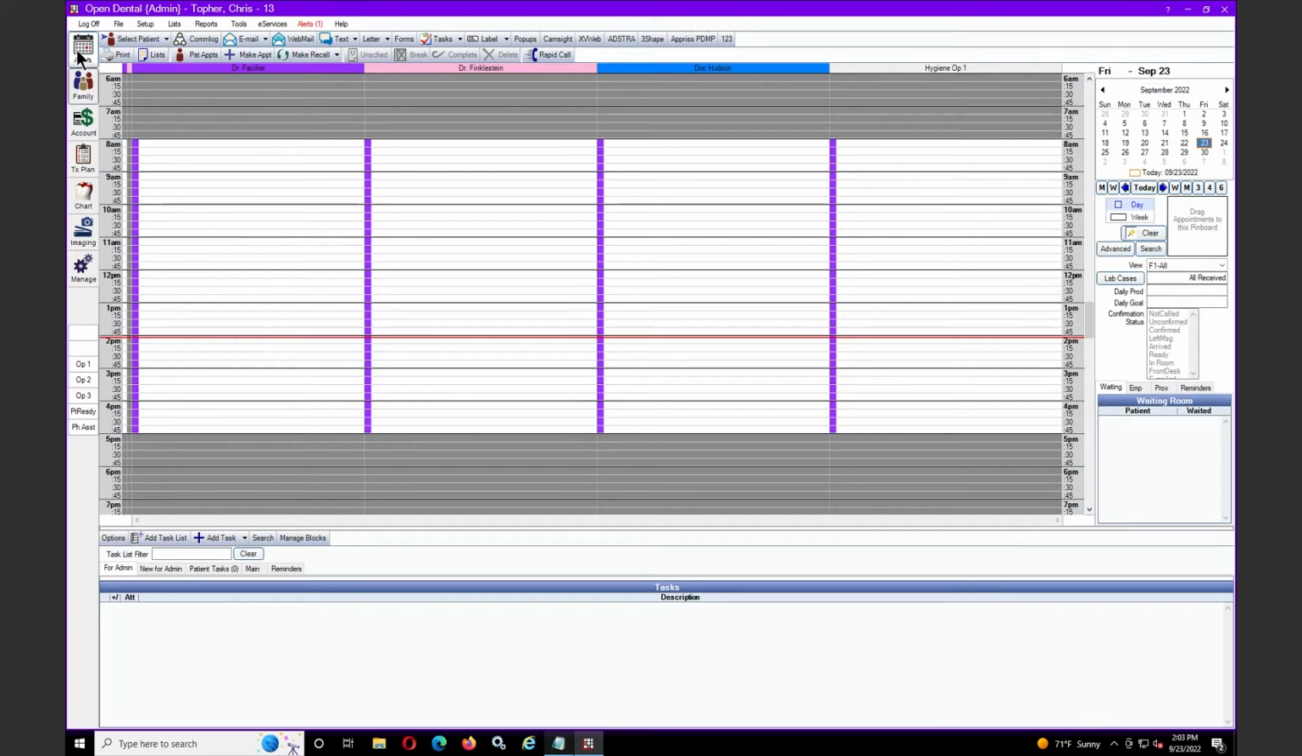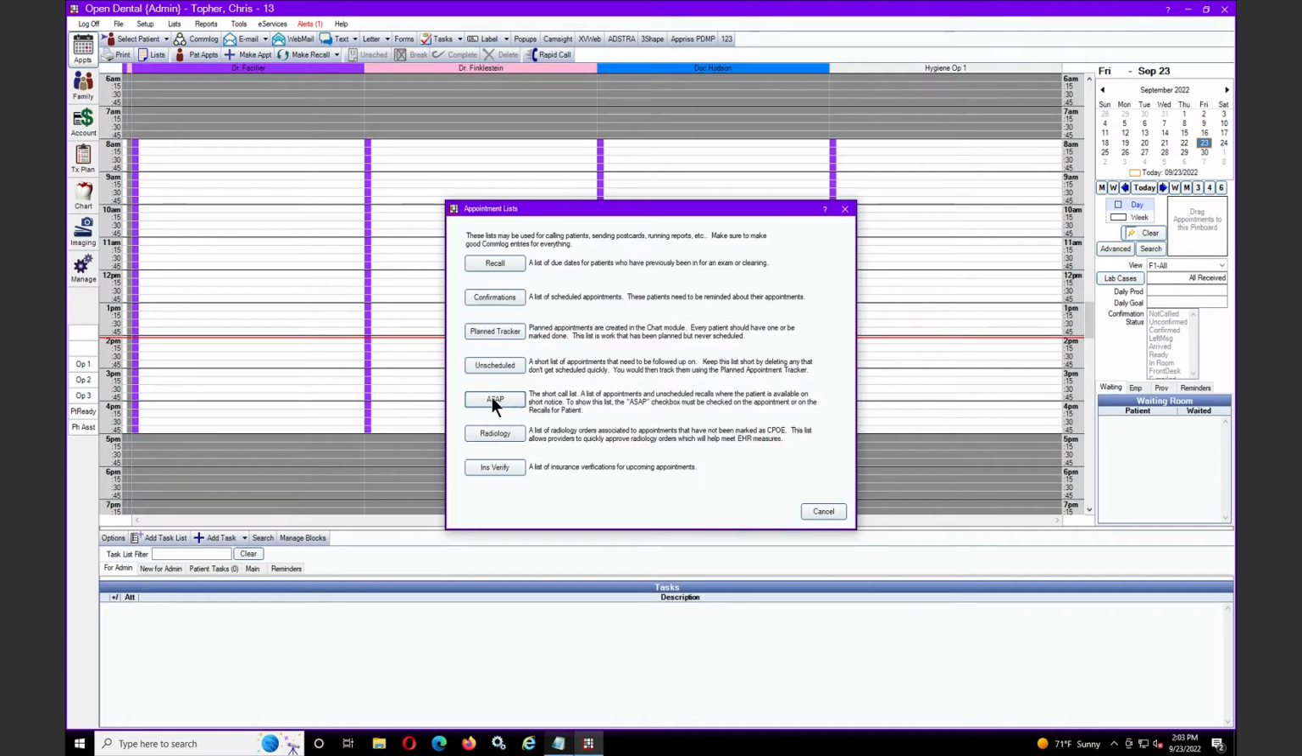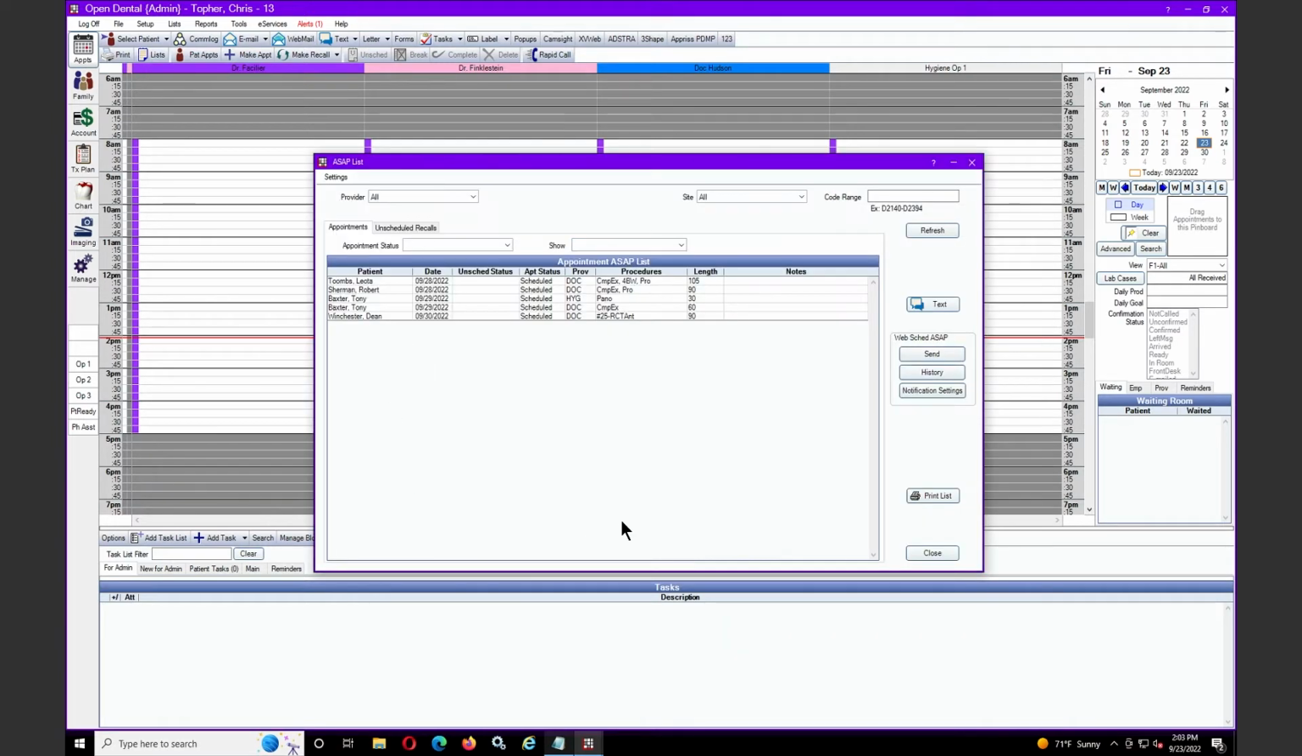So where do you find the ASAP list? Well, you'll have to be in the Appointments module here, and then you can simply click on this Lists button, and then you'll see ASAP right here. So you can click on this and open up the list.